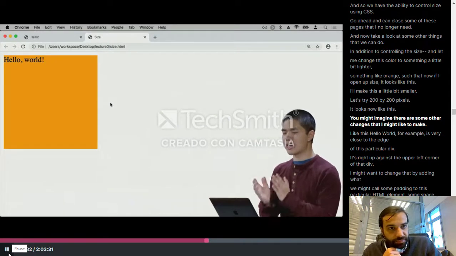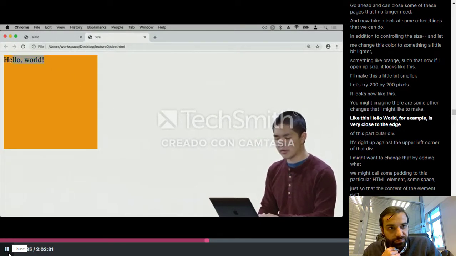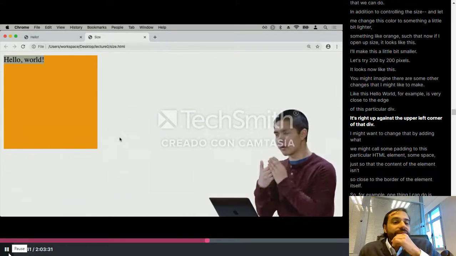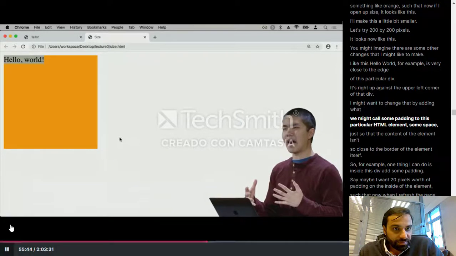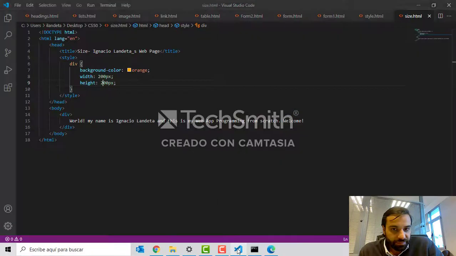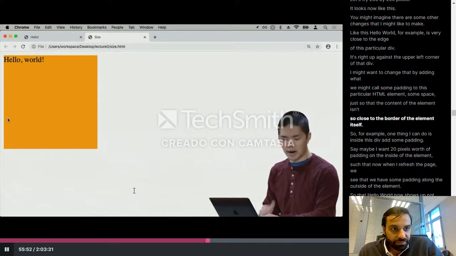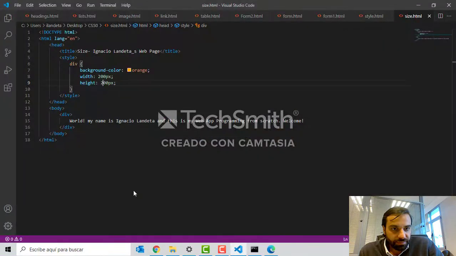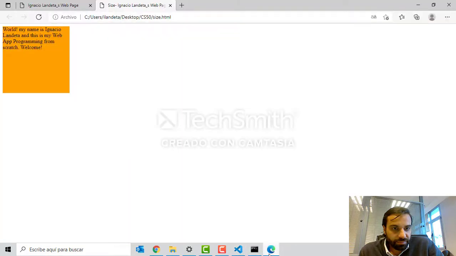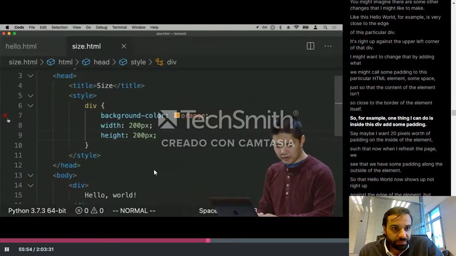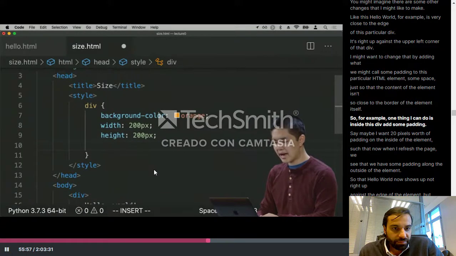You might imagine there are some other changes that I might like to make. Like this hello world, for example, is very close to the edge of this particular div. It's right up against the upper left corner of that div. I might want to change that by adding what we might call some padding to this particular HTML element, some space, just so that the content of the element isn't so close to the border of the element itself. So for example, one thing I can do is inside this div, add some padding.